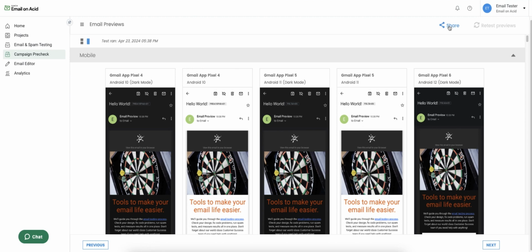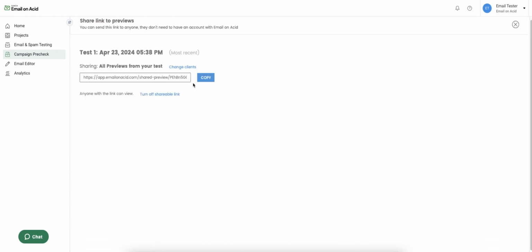Right here is where we can create a share link that can be shared with anybody to view this test, even if they do not have an email and asset account.